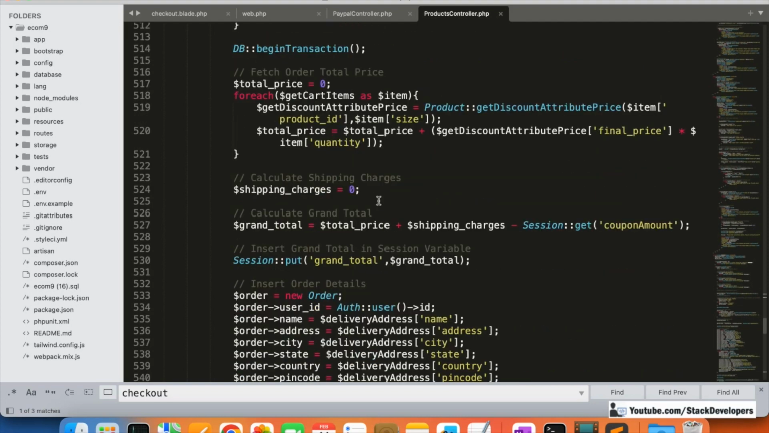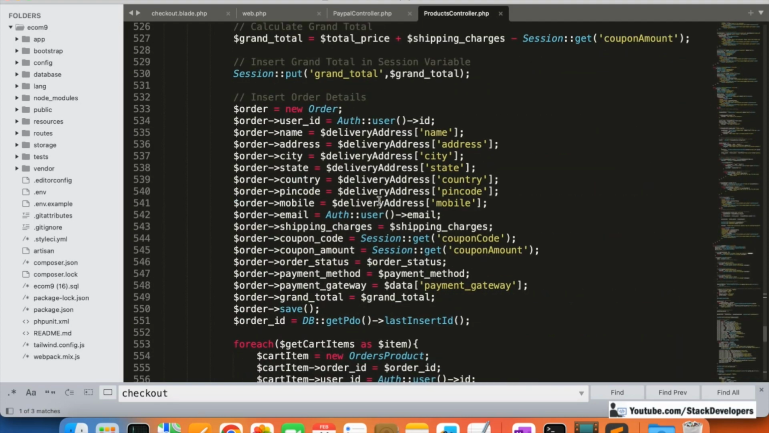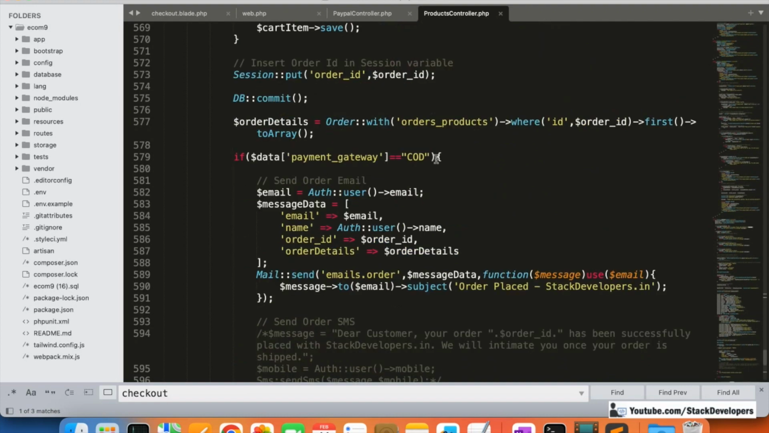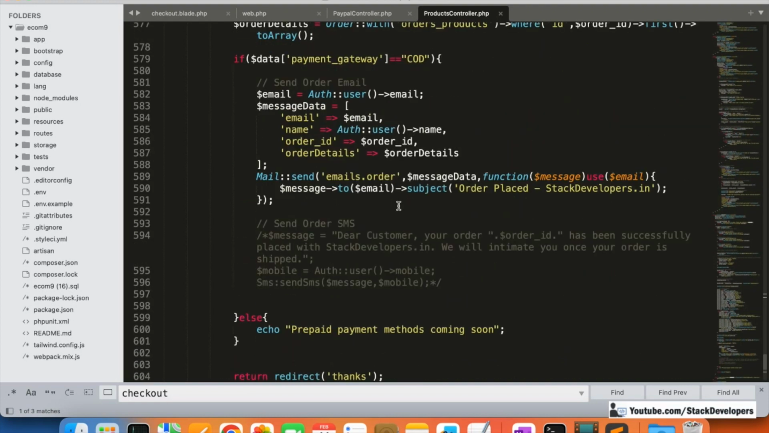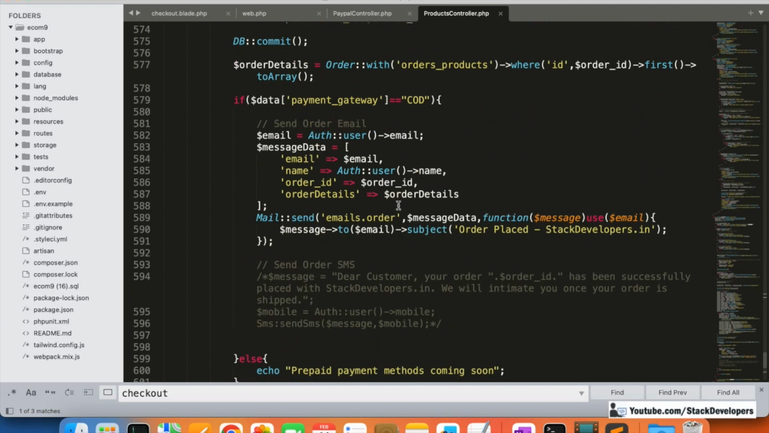After that, in the case of COD, we are straight away sending the order email and SMS, but in the case of PayPal we are not going to send the order email and SMS. That we are going to do after the payment confirmation.